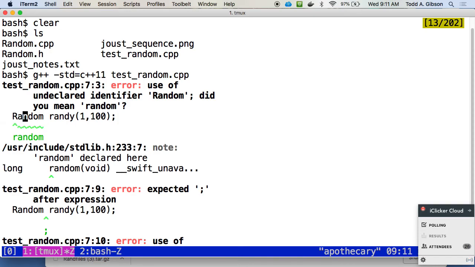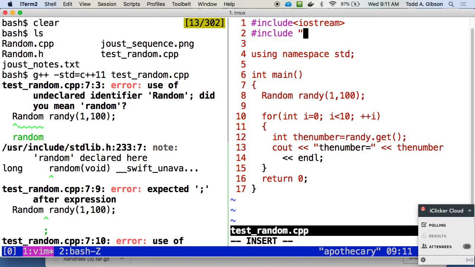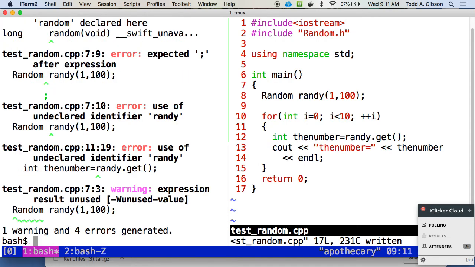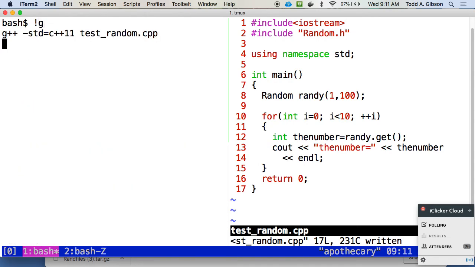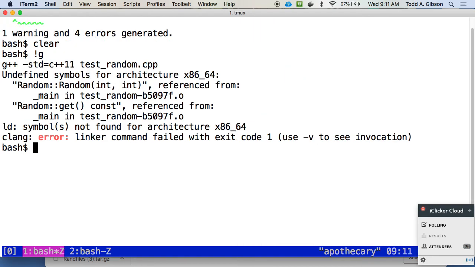So let me come back to my program. It doesn't know what this is. Why doesn't it know what this is? Before you can use it, you have to tell the compiler what it is. Random.h contains the information describing to the compiler what a random thing is, should we decide to use it. All right, now we'll get the error I was hoping for. Let me make that full pane.